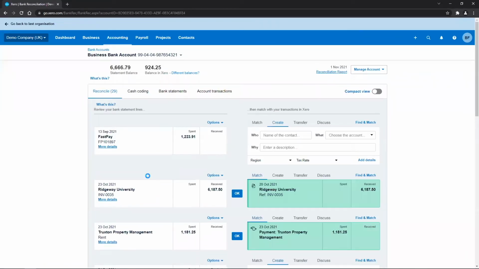Next is to review your bank transactions for any items where you will not be issuing or receiving an invoice. These are prime candidates for bank rules. A great example is the bank fees. In this case, the Ridgeway Banking Corporation fees.